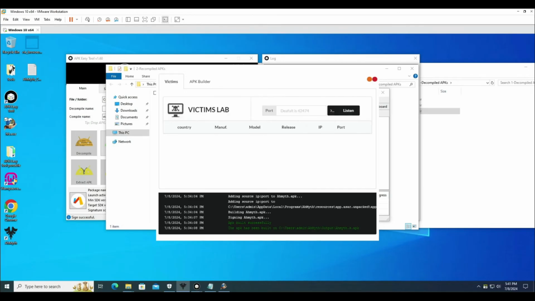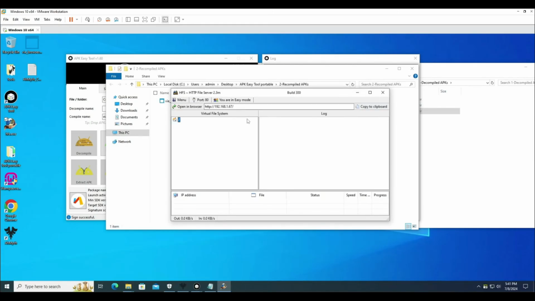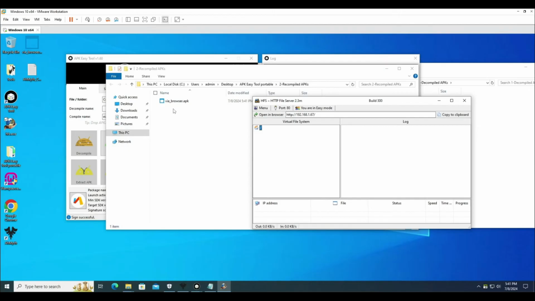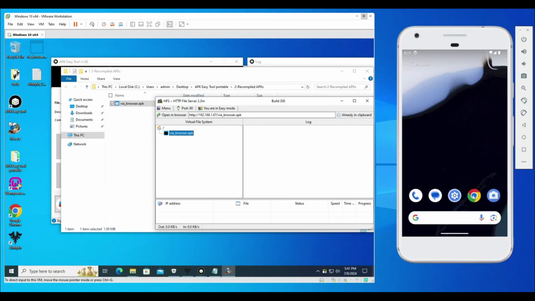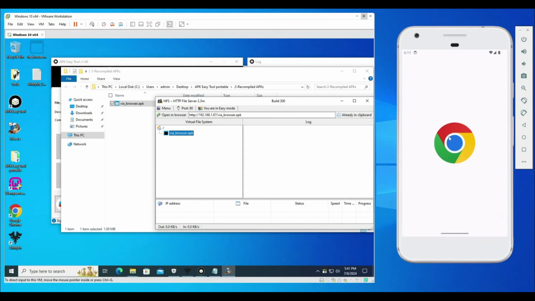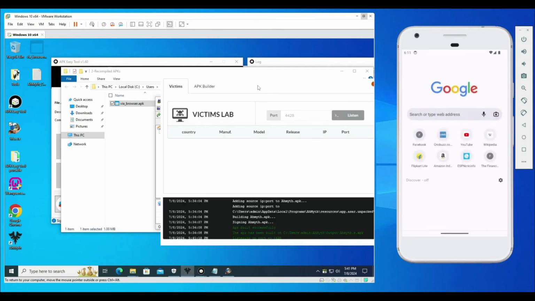So this is the port 4428, and we're going to click on listen. And now we're going to put our bound payload onto a local server. I'm going to host it. Here, I'm going to download that Via Browser APK that you can see on the side.